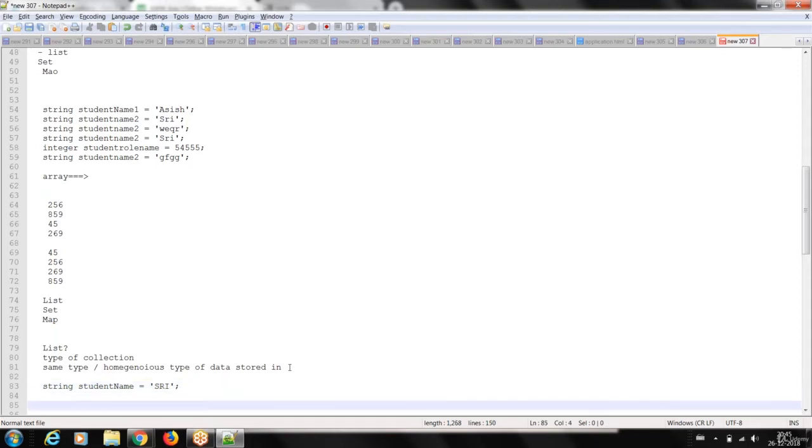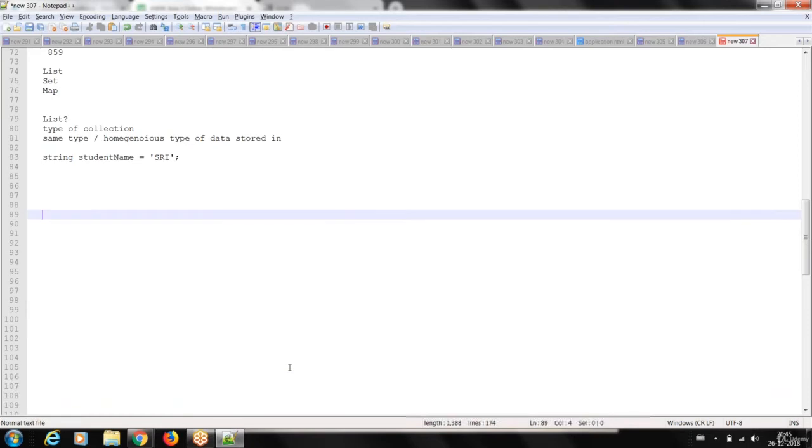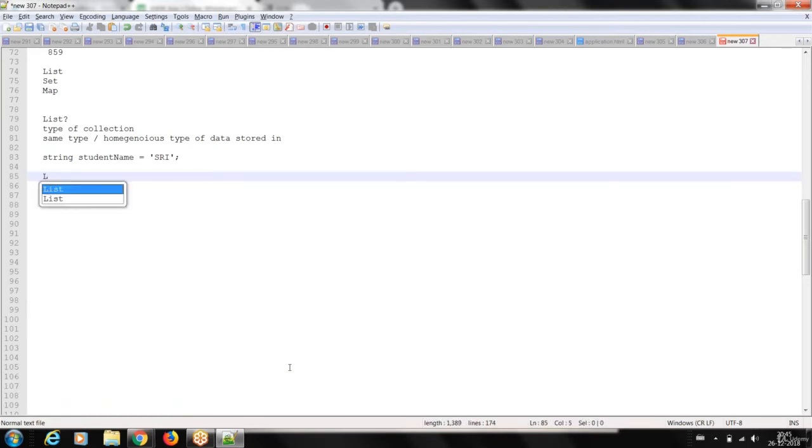Now if somebody says create a list collection, you have to use the list data type, the list collection keyword, and with that you specify what type of data this list is going to contain. It is going to contain a string type of collection, or an integer type of collection. So what type of data is this list going to store? What is the data type of this list? We have to specify it here. Then specify the list name.